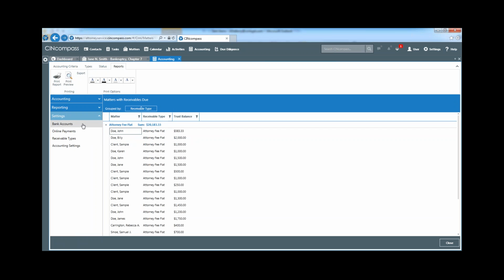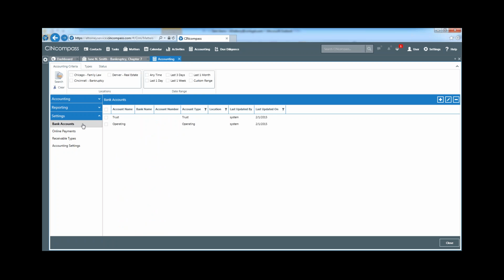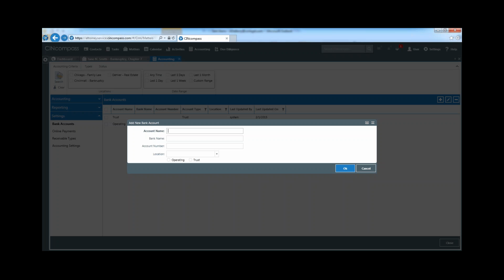Your settings tab is where you can set up some defaults and set up certain rules for the system to create for you when certain things happen in the system. Bank accounts: we already default a trust and operating account for you, but if you need to add additional accounts, you can do that here. You are not required to put the bank name or the account number. If you would like to, you can. We know some of that information is personal, so we don't require that you put that there.